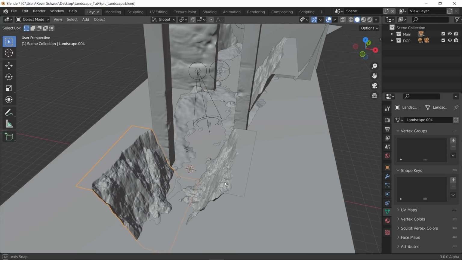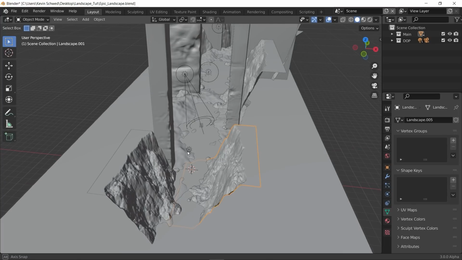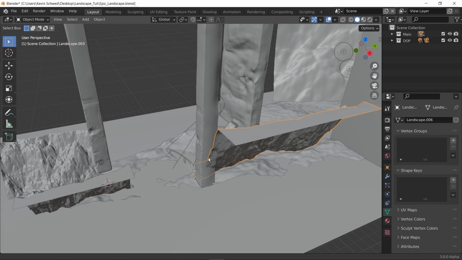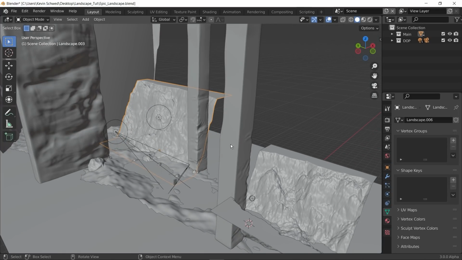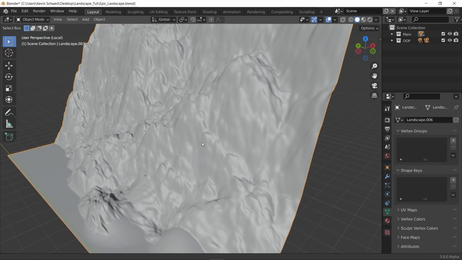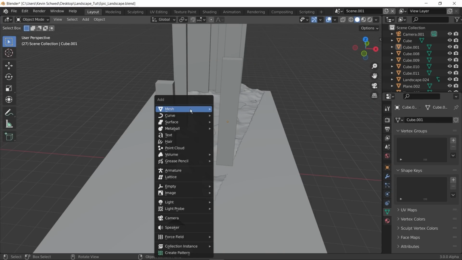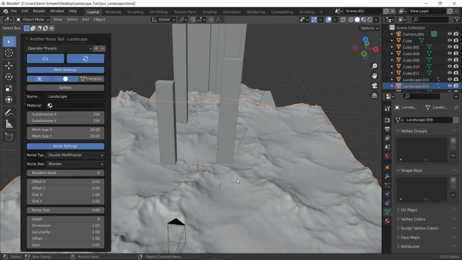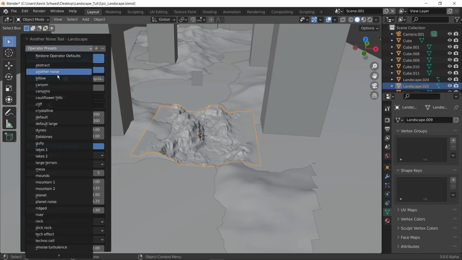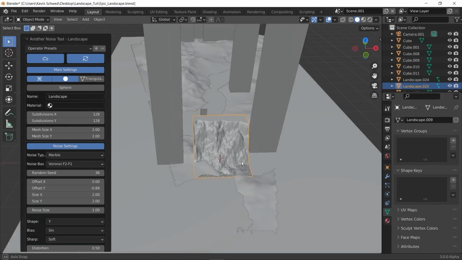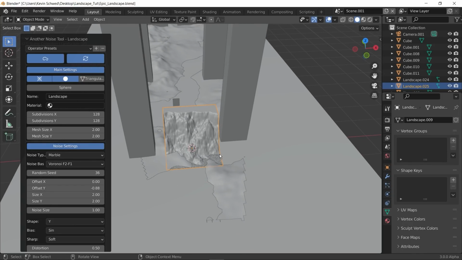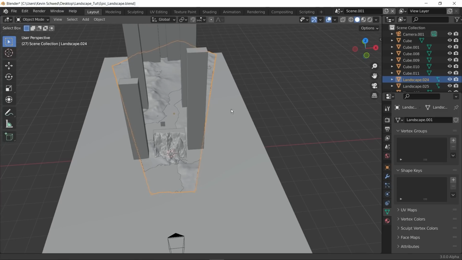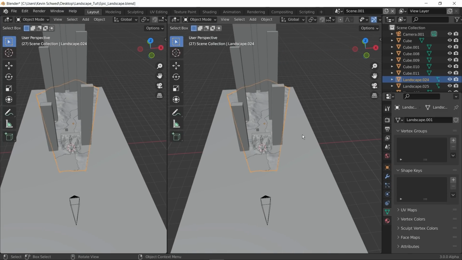Next up are these rocky mountain-like structures, which are placed between our pillars. As you might have guessed, these are ANT landscapes as well. So let's Shift A and add in a landscape. There's already a built-in preset for a use case like this, which is the cliff preset. Simply add it in, play a bit with resolution, and now it's just the same as with our floor.